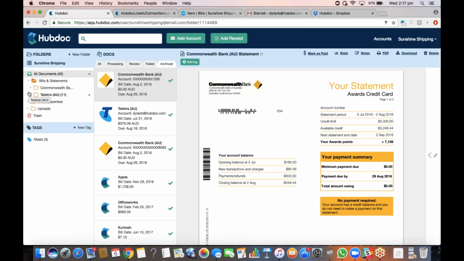With your Hubdoc account, you're actually getting free unlimited cloud storage. So we will automatically pull in these documents and file them accordingly. When you first set up your account, you'll have two main master folders. You'll have Bills and Statements, which will be all the automatically fetched documents. And then you'll have Uploads, which will be all the manually uploaded documents.